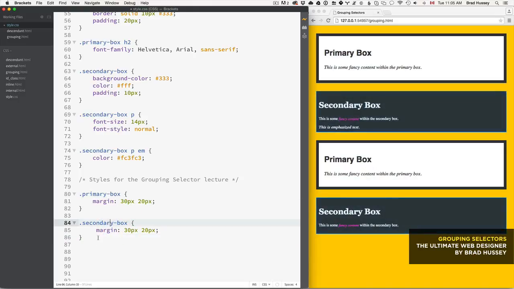And that's even worse if you had, say, a third box, or you were styling the H1, 2, 3, 4, 5, and 6 all on separate lines, and then you gave them all the same style. That's just a waste of space.